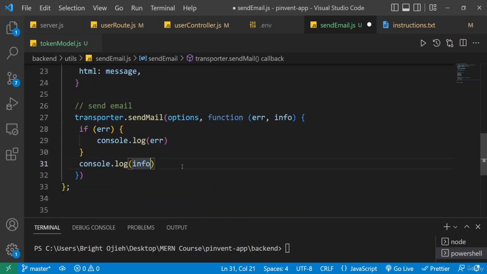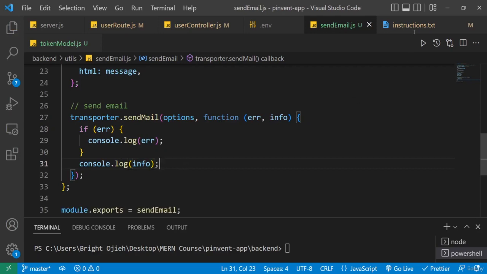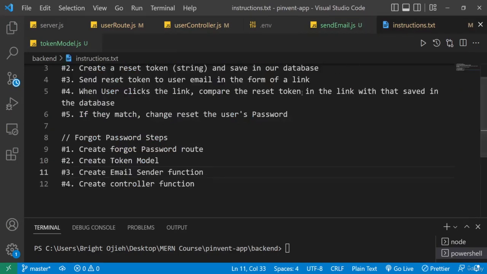So let's go ahead and save this. We're not going to test this immediately, but we're going to test it eventually. All right, so I'll just save this and let's go to our instruction.txt file, which says that the next thing we need to do is to create the controller function for the forgot password route. So we're going to do that in the next video.